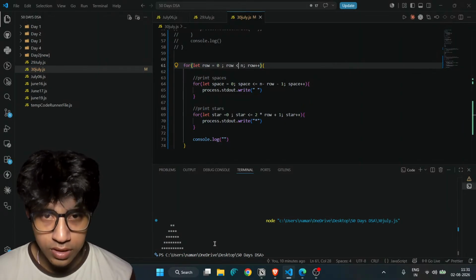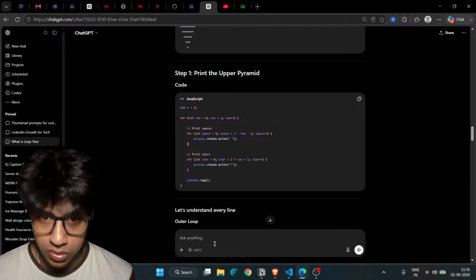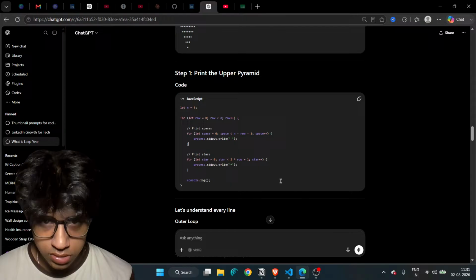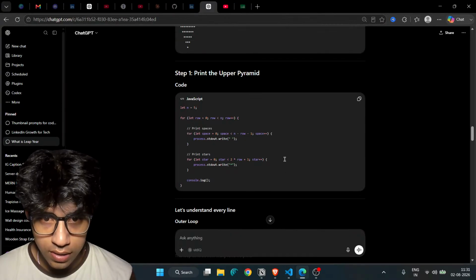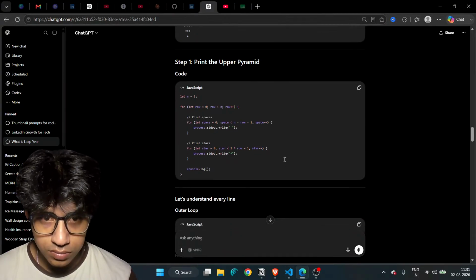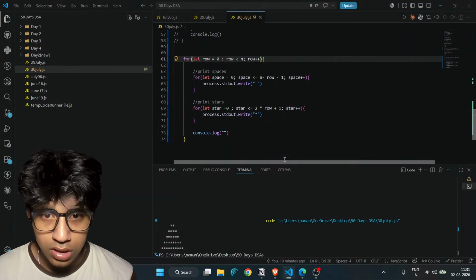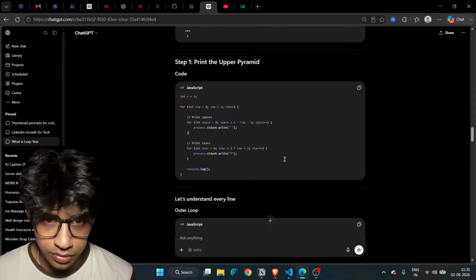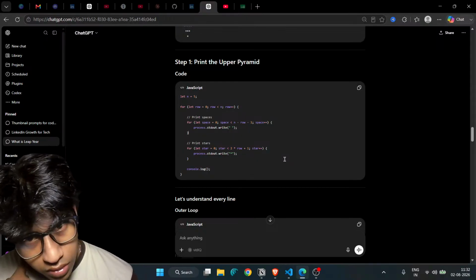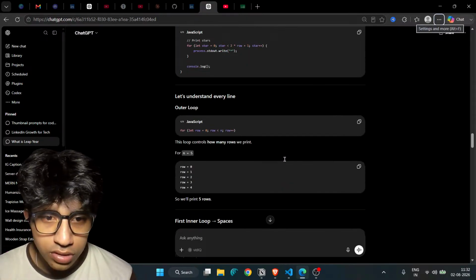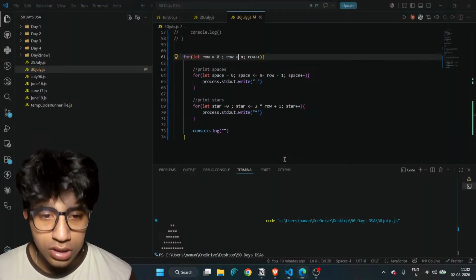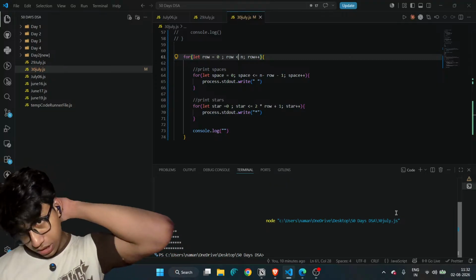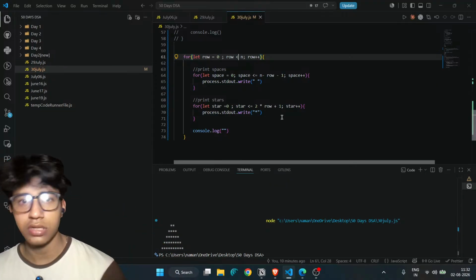The space is less than or equal to n minus row minus 1, space plus plus, and then star is 0, star less than 2 times row plus 1, star plus plus, starting with 0. Okay, the complete code seems correct, but it still was not printing the first star value. I think something has an issue.